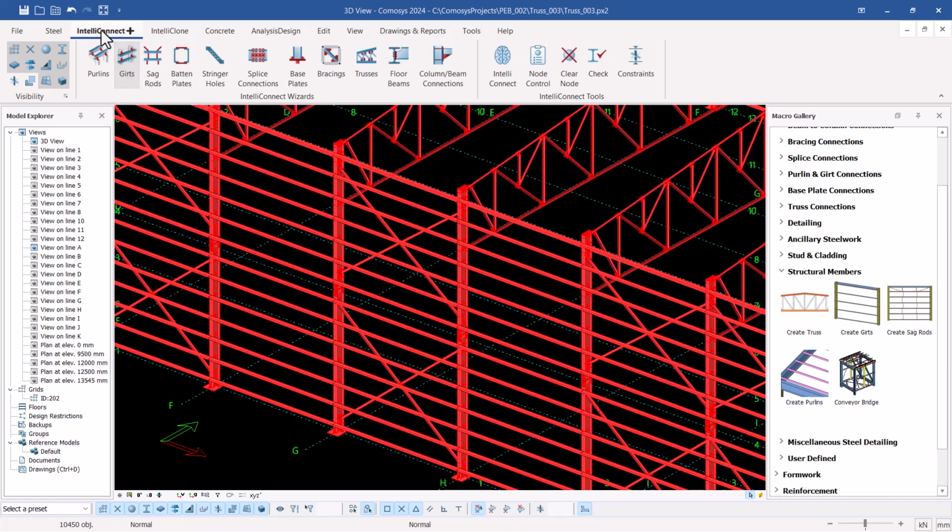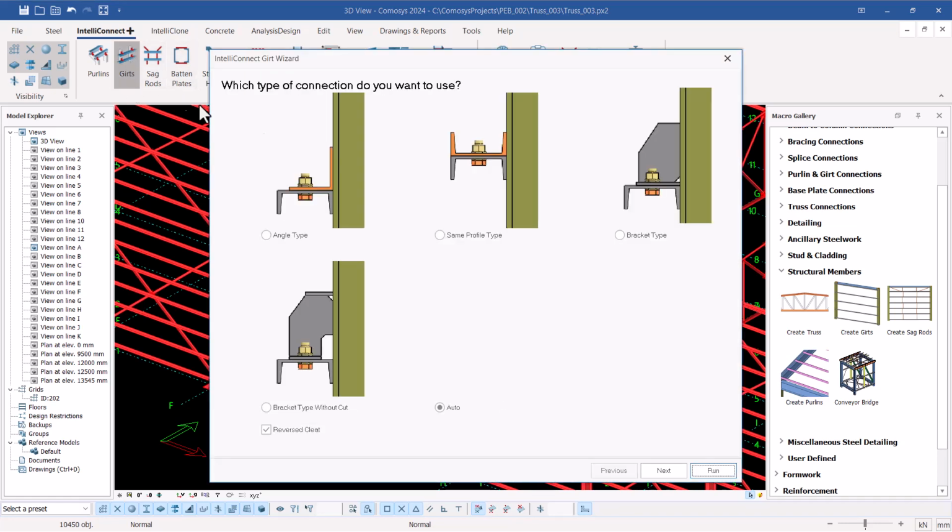Let me come to IntelliConnect here. Under IntelliConnect, we have various connections. If you want to create connection clips for the purlins, or cleats for the girts, you can go ahead and do that. In our case, we want to create cleats for the girts, so let me click on the girts right there.